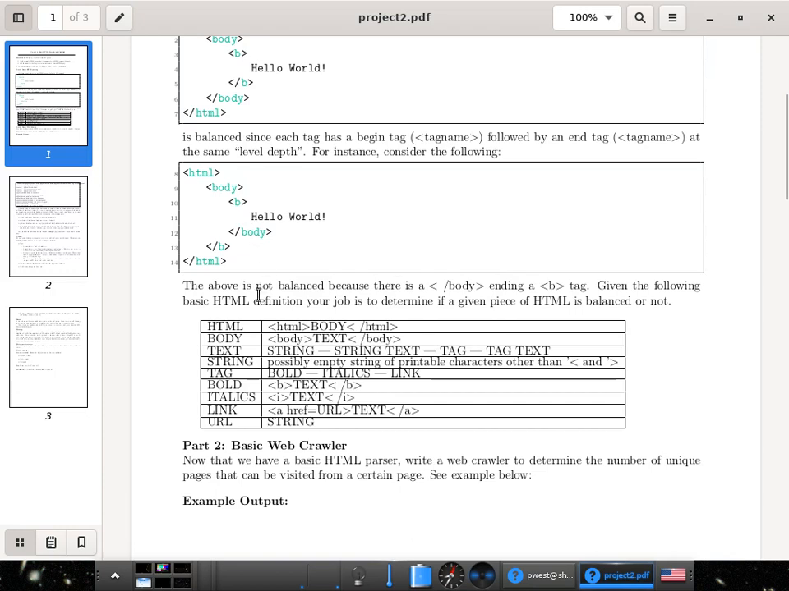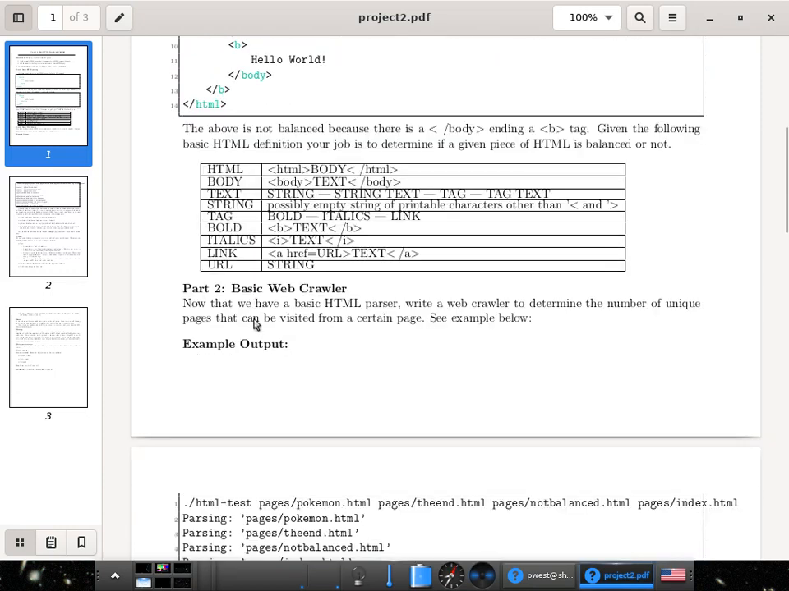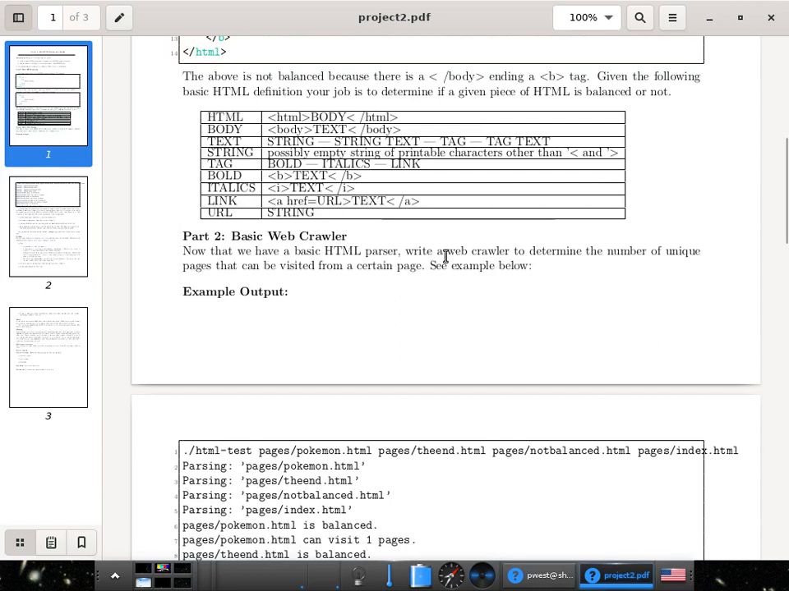All right, so one is balanced, hopefully makes some sense. Now that we have an HTML parser, write a web crawler, a basic one, to determine the number of unique pages. Again, unique. That means if you've already visited the page, it doesn't count a second time. So unique, you only count each page once. Pages that can be visited from a certain page.